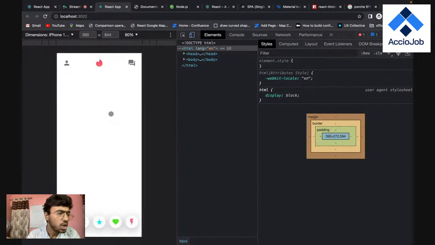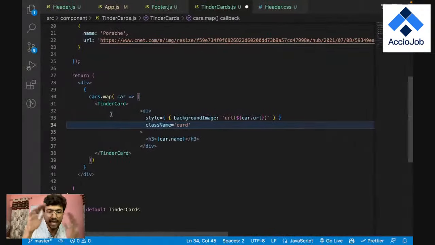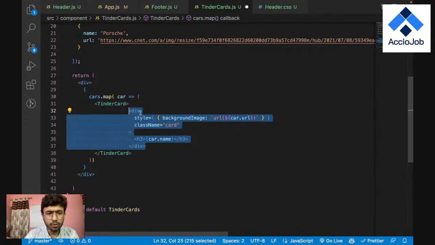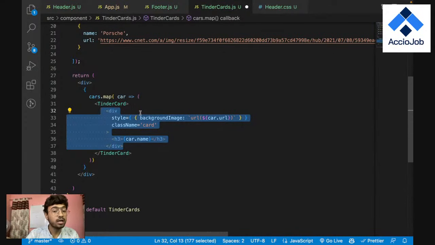Now we just need to fix the sizing and give it basic styling, and that's pretty much it for the project. It is not that hard. You can try other things: I created a Tinder for cars, but you can try and build something for anything, like for bikes, for food, for places. You can try anything.